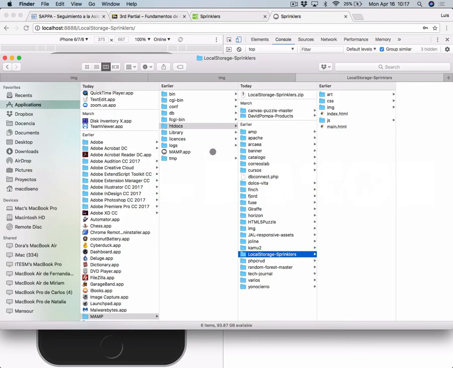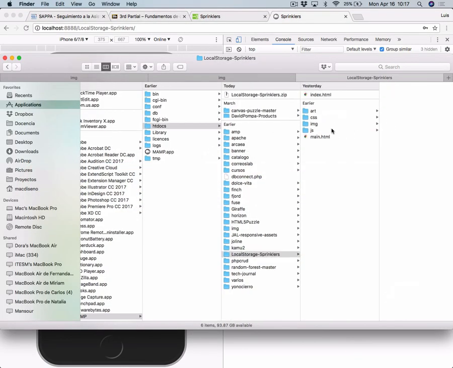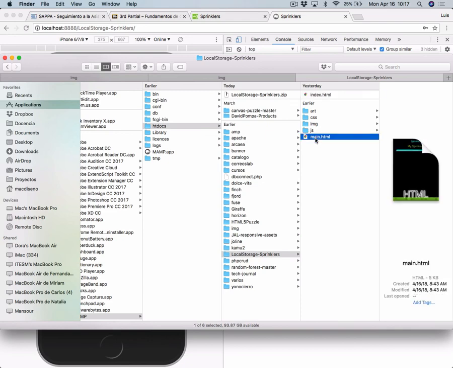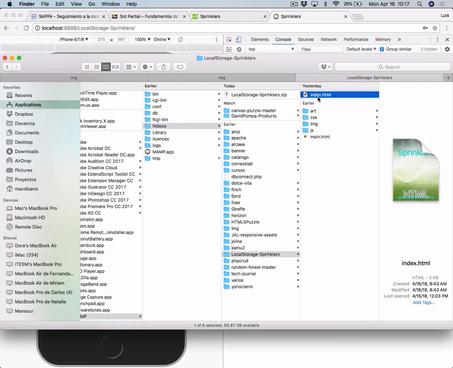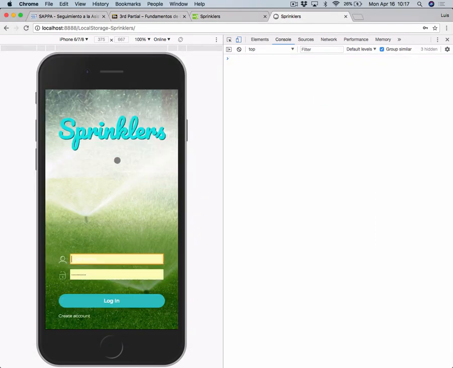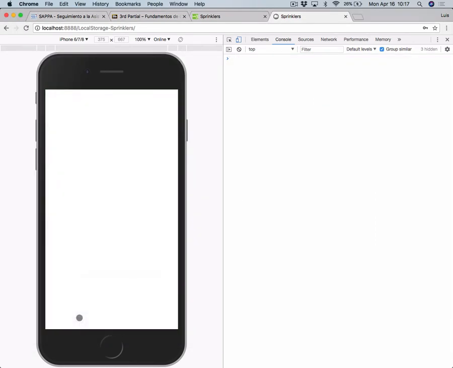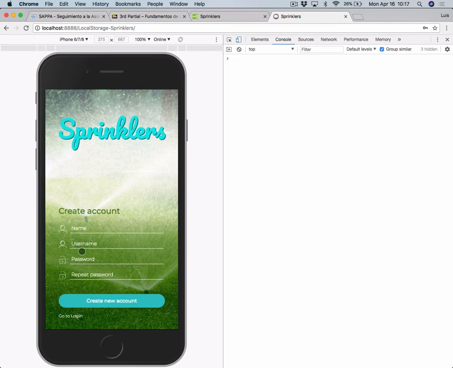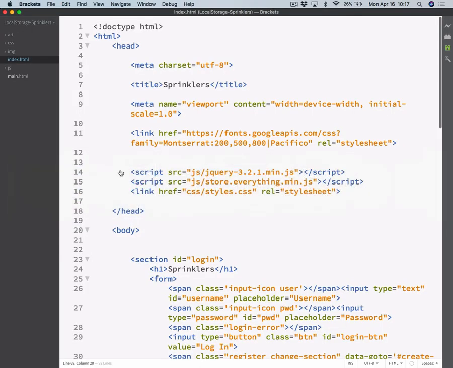So as you can see, I divided this project in 2 pages because I didn't want to have all the code on just one page. And the way I thought about this is I will have 2 different pages. On the index, I have 2 screens, the login page and the create account page. So there are 2 sections. Let me show them to you in the code.